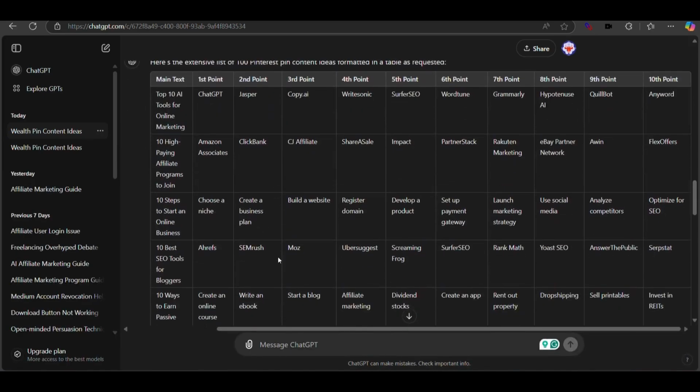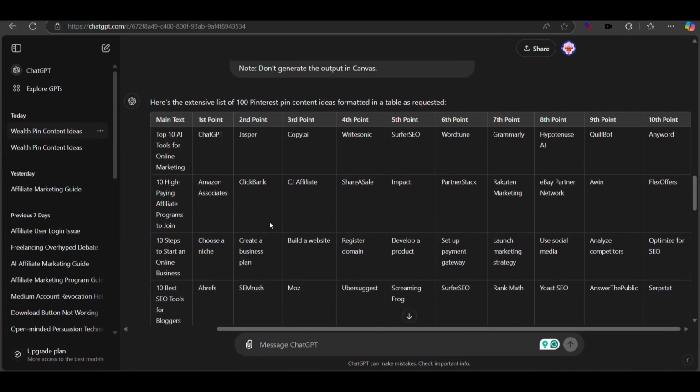You might think, why are we generating in a table? There is a big reason behind that, because we are going to put this in a CSV file. So you can see here, first we have the main title, then other tools like ChatGPT, Jasper AI, Copy AI, Writesonic, and all the tools, up to 10 tools. In this example you can see there are 10 points.